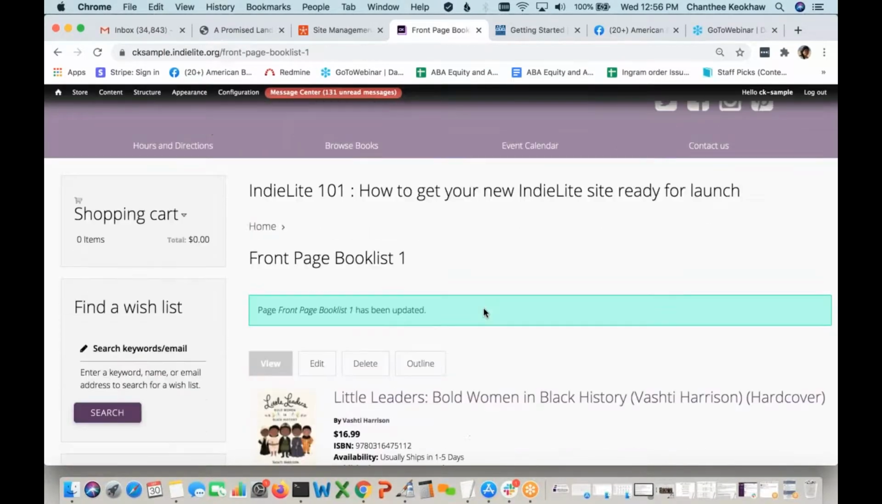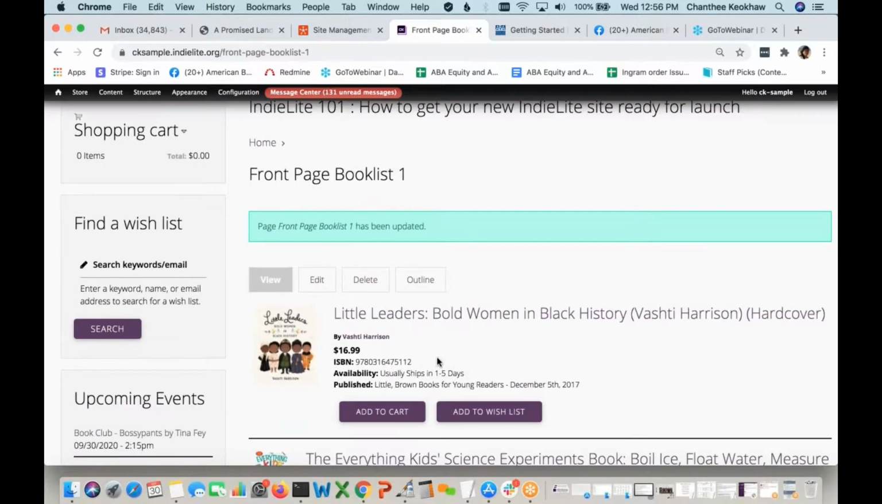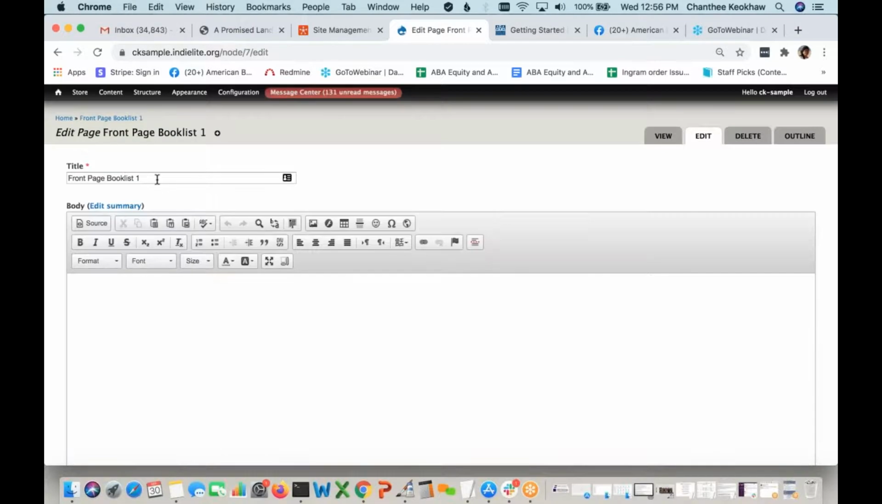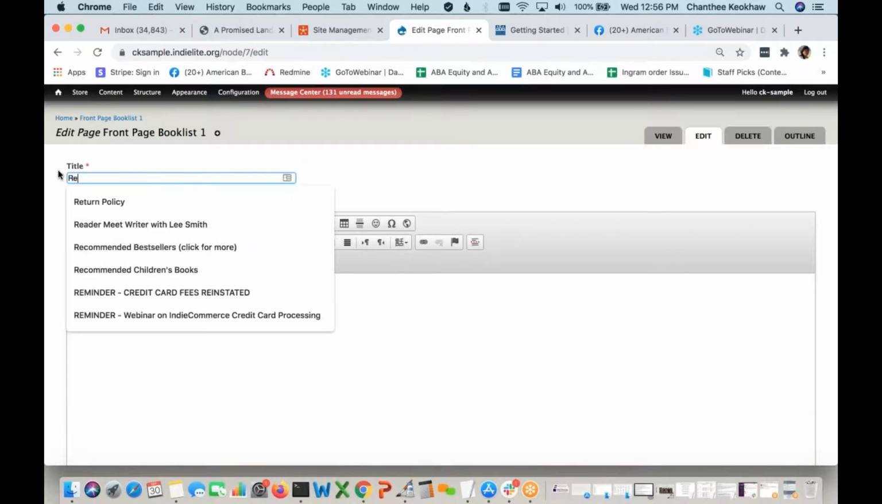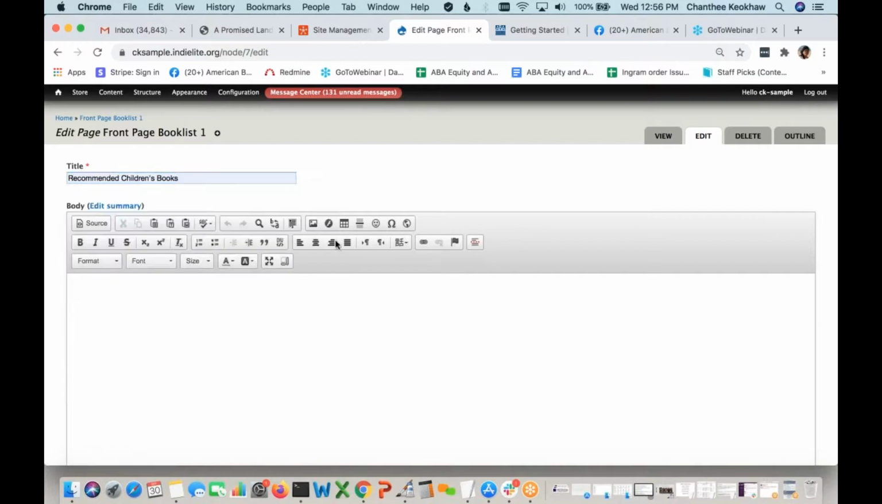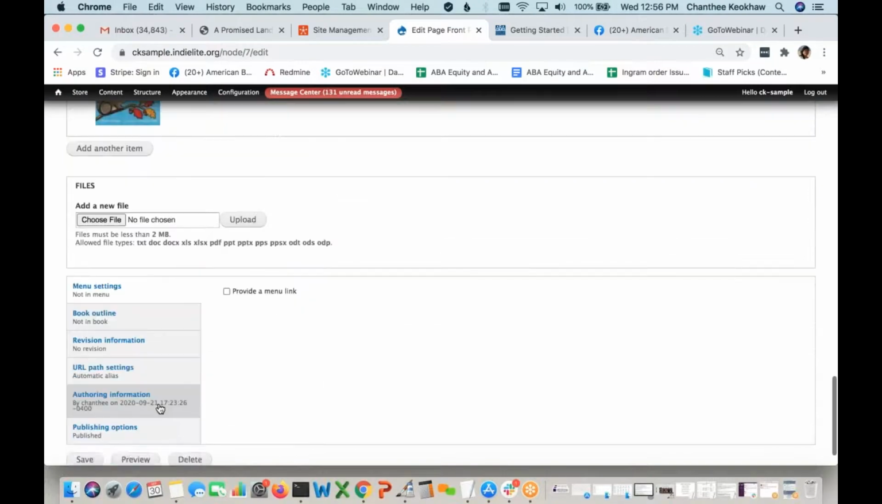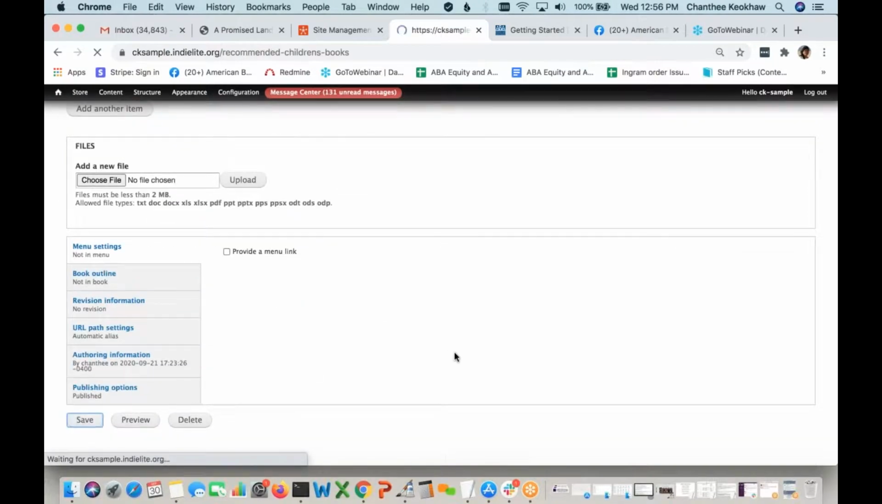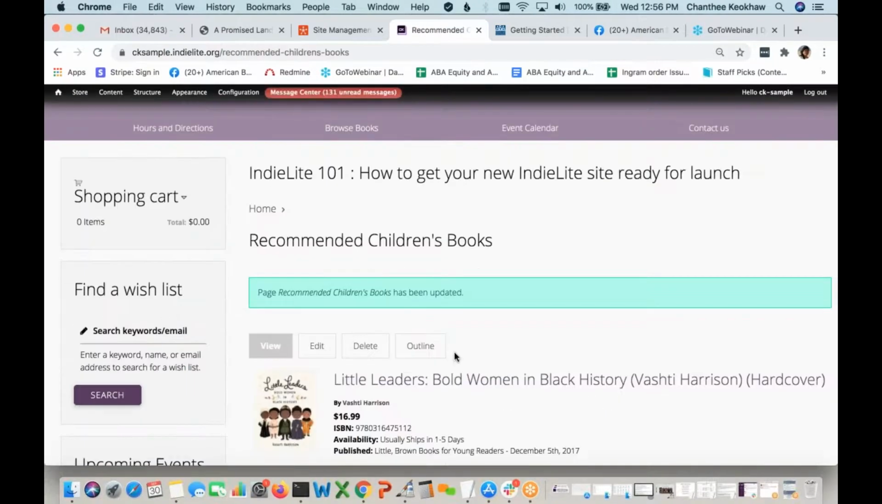Before we do that, though, because we want to link to this page, let's do another thing. Let's edit it again and change this to a title that doesn't say front page book list one. We can change this to recommended children's books instead, because that's what they are, and then save. Okay, perfect. So once I save it, you can see that the URL has changed.